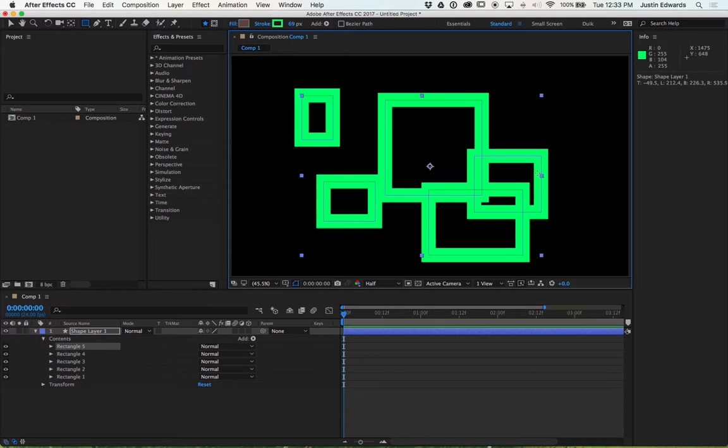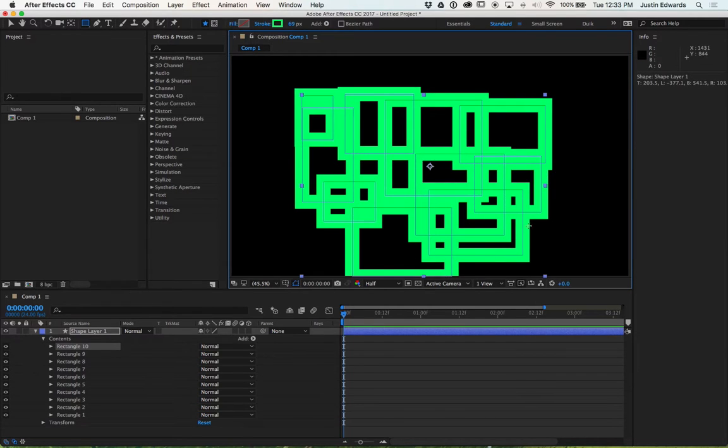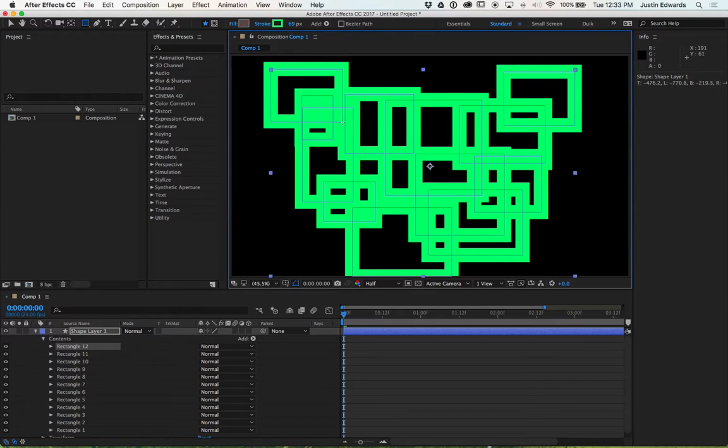So, I mean, you can draw as many of these just to get the hang of the tool. That's pretty cool. What is that? It's like some 1983 computer game.